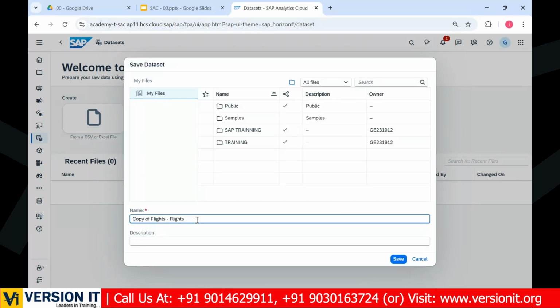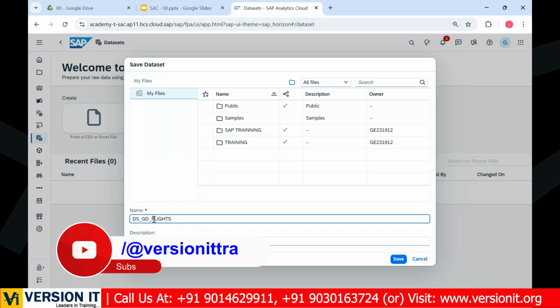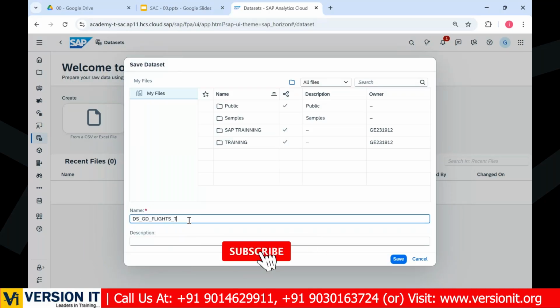Now you can give the name. It's a data set, flights, and the source is Google Drive. So some kind of naming you should follow: this is the flights, and it is a data set. Whether it is master data or transaction data, you must represent it with some kind of characteristic. This is what I follow, but different clients will have different naming conventions.